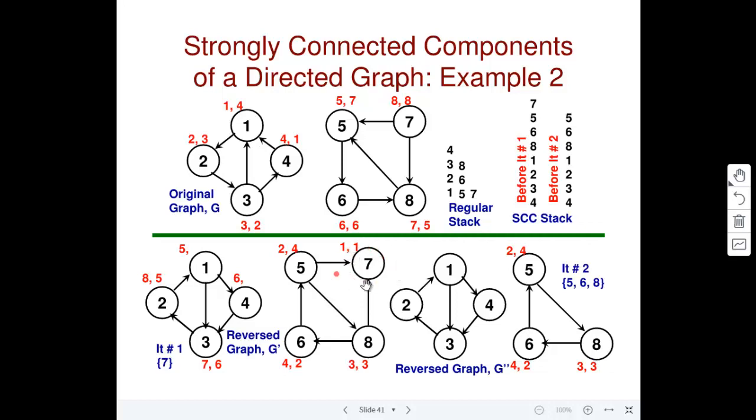So that means we started the depth first search from 7, and we cannot go anywhere else, so you pop out 7, and the regular stack becomes empty. So that means 7 is on its own strongly connected component. We are not able to visit any other vertex from 7 in this reverse graph.